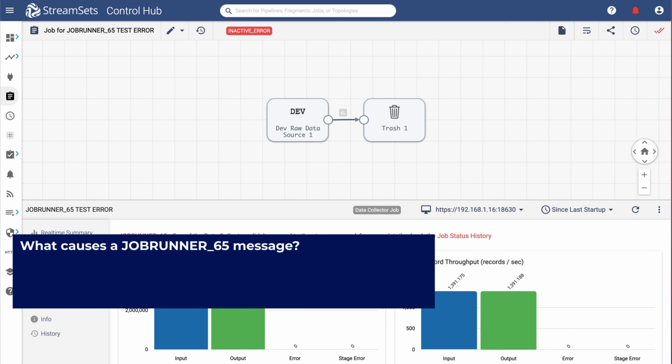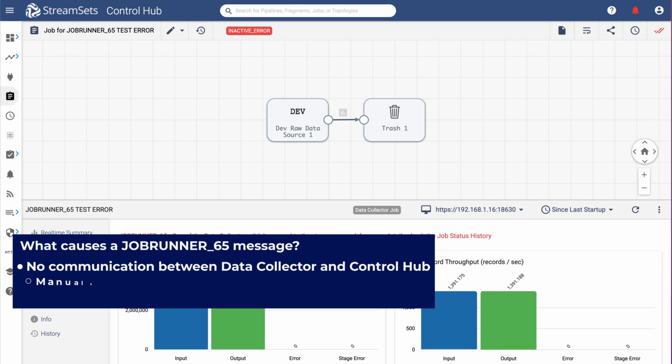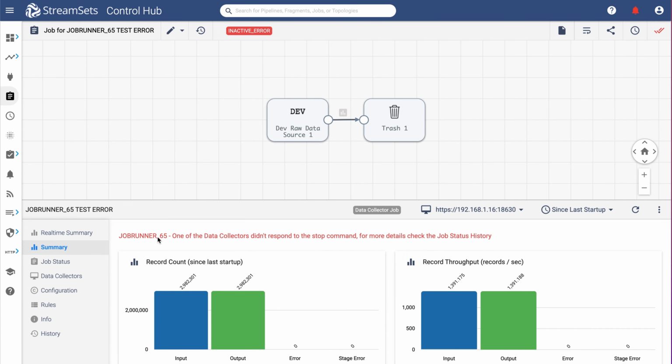Jobrunner_65 is only a warning message that advises you of any type of lack of communication between data collector and Control Hub, which coincidentally may happen when a job stops either manually or by any scheduler task. So it means that if there is no response from the data collector within a configured period of time after the specified time has elapsed, the job will throw up this message. Once the job is inactive, you will see the inactive_error status. That means that an error occurred and you must acknowledge it if you want to run this job again.